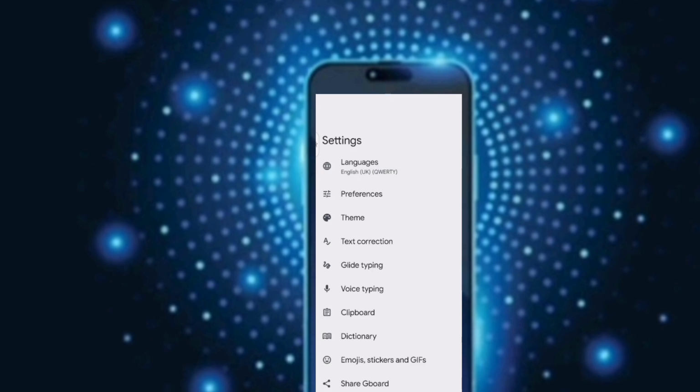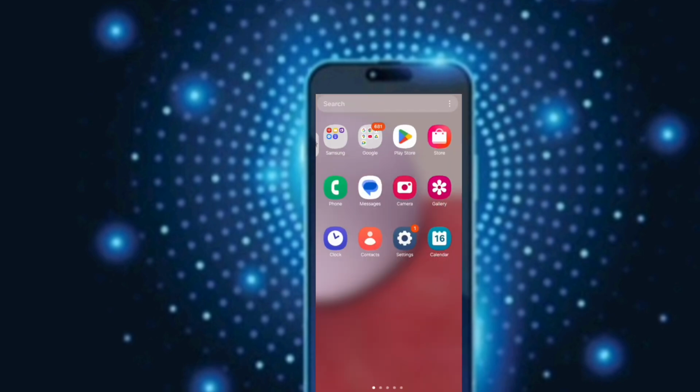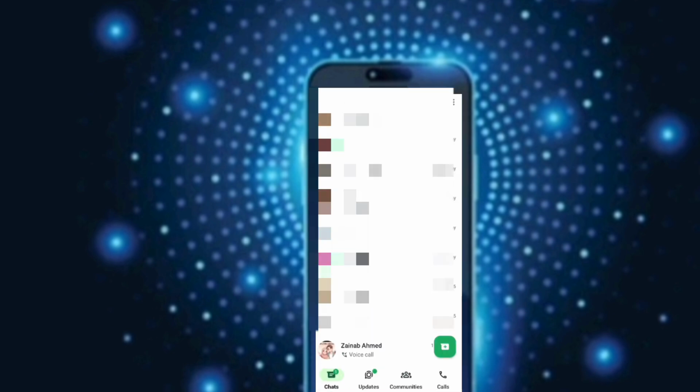Now you can open WhatsApp or any app and check. You will see that Gboard is now active and ready to use.